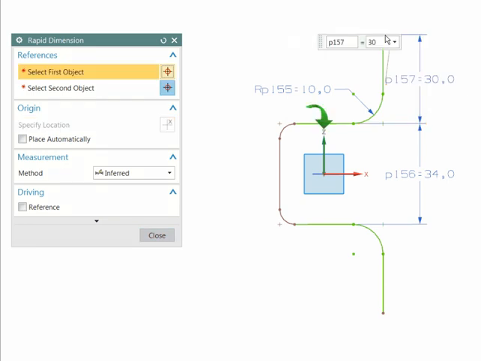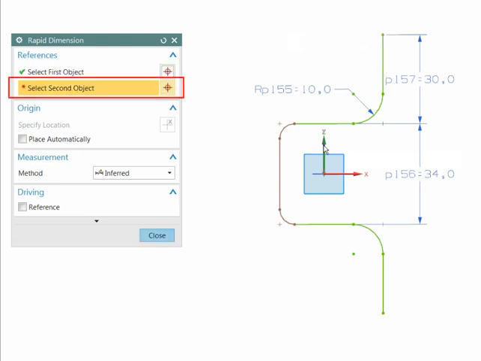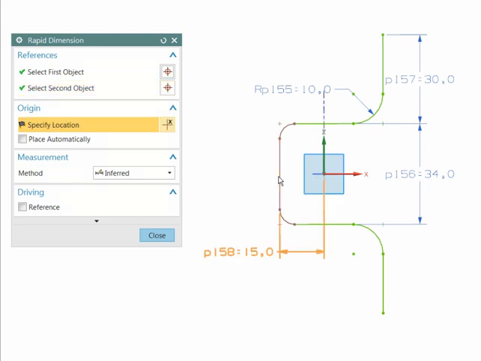Finally, I'll add a dimension from the y-axis of the datum axis to this line. When I select the datum axis, NX does not infer a measurement method, and updates the dialog box to show that a second reference object is required. I select the line, and NX creates the dimension.